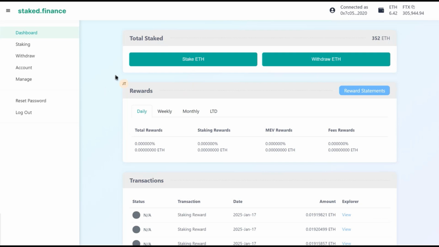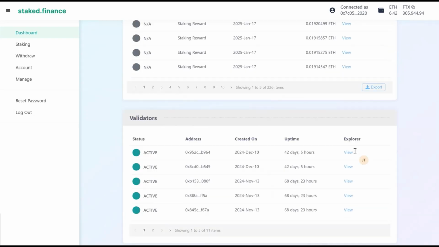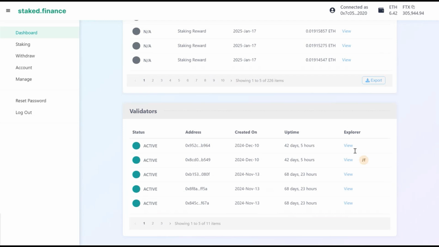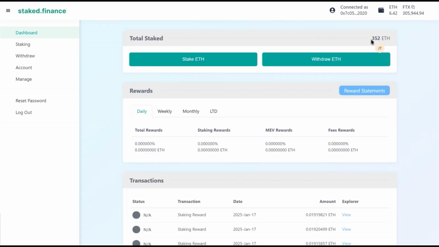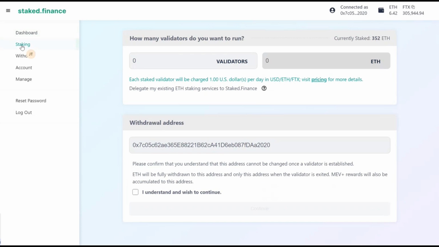Take a look at the dashboard. This dashboard offers quick access to your stake and withdrawal options. You can view your rewards, monitor transactions, see your validators and their activities in detail, and view your total staked Ethereum at the top. This is where you can start staking.